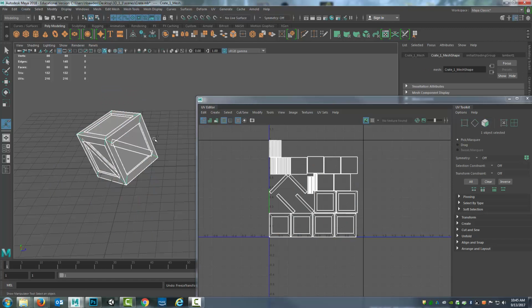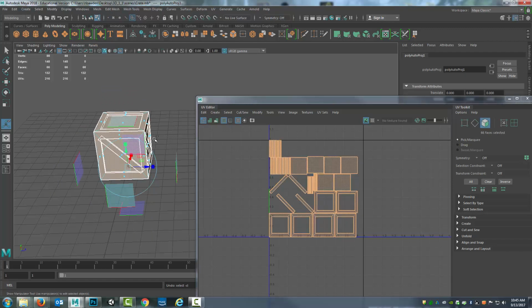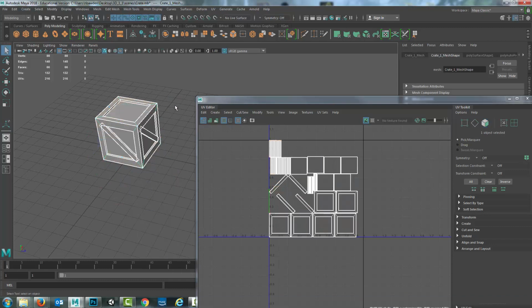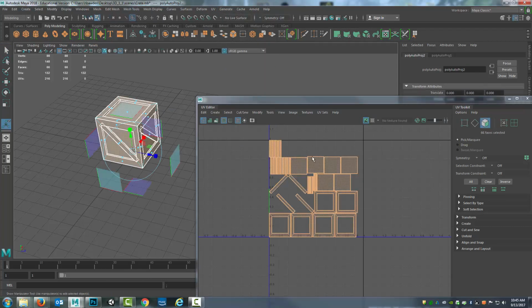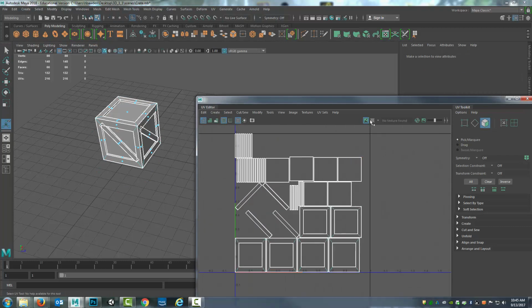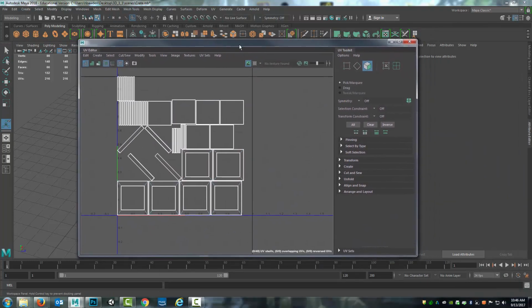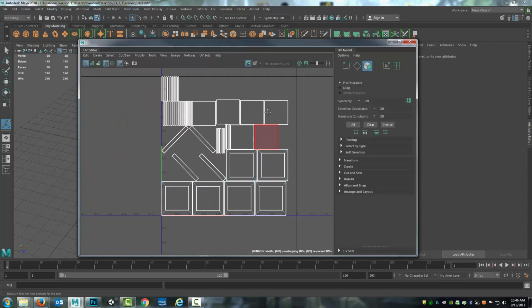So I'm going to step back by hitting Control Z. Once again, if you're on a Mac, you can do Command Z as well. If you need to, again, you can select your object and go UV Automatic. But this is the base layout. Now I want to guide you through a few of the tools that are here in the UV Toolkit so that you can get an understanding of how they work.